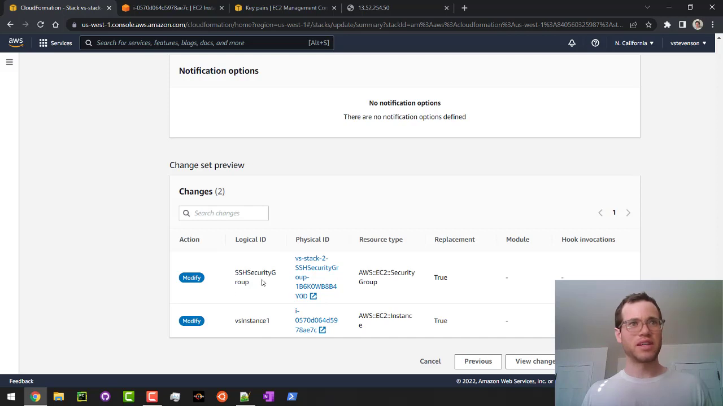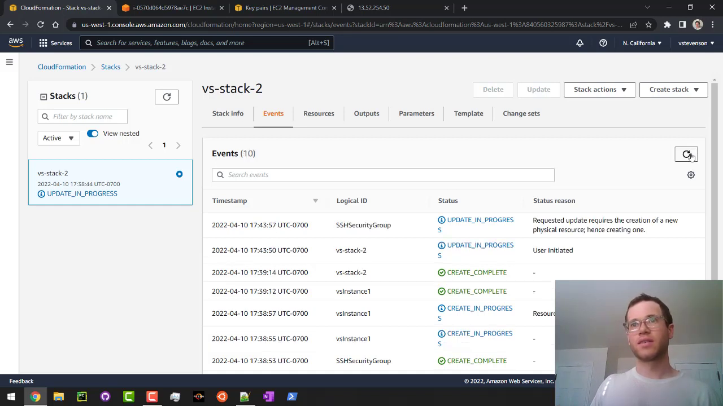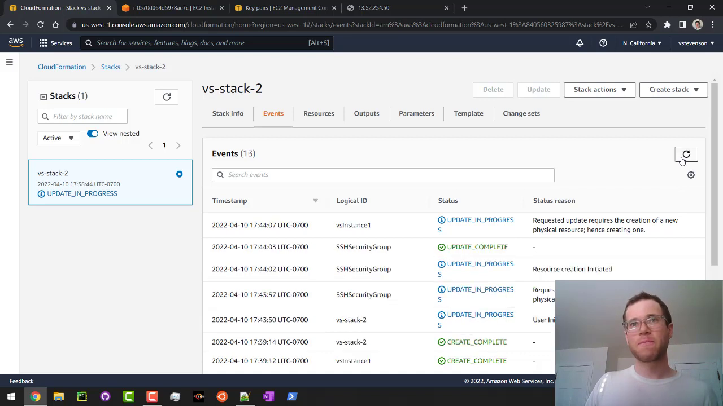And so it's seeing that it's going to need to modify these two guys. So we're going to click on update. And we're going to let this thing run through. So it's telling me that it's going to be creating a new SSH security group. It's created that, which is great. And it's also going to be creating a new EC2 instance, and it's going to be running that new file, and it's going to have that new index.html thing.